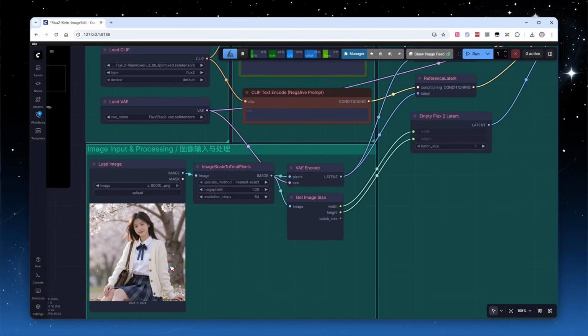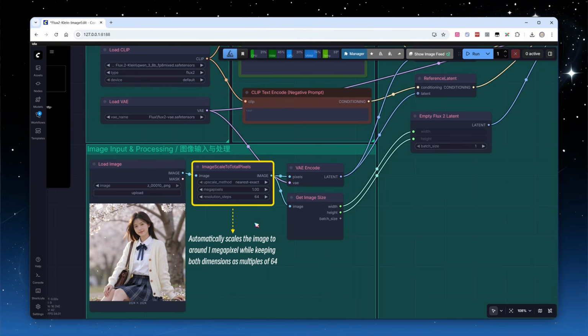Upload a portrait of a girl in a JK uniform. Note the node after this. It automatically scales the image to around 1 megapixel while keeping both dimensions as multiples of 64. As mentioned for text-to-image, this is Klein's comfort zone. Without this node, if you upload a particularly large image, the VAE encoding node might freeze your entire computer. Of course, if your image is already small or you're confident in your hardware, you can disable it.